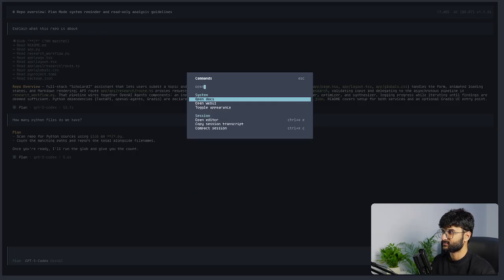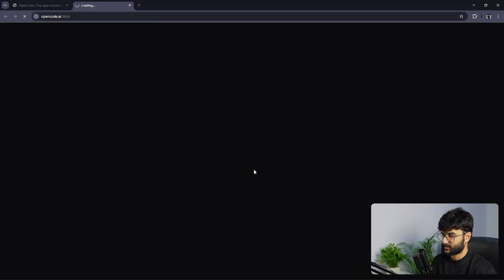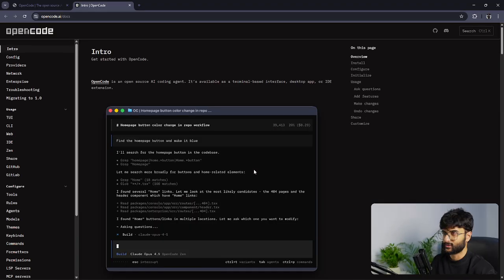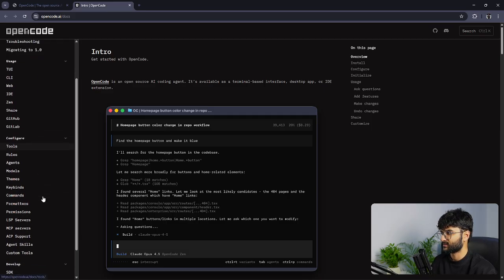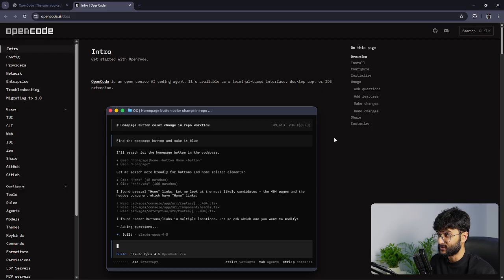So let's open Docs, for example. It'll open up my Docs in my browser. There's so much to it, right? And I really highly recommend going through the Docs, going through what this TUI is, how to use it.